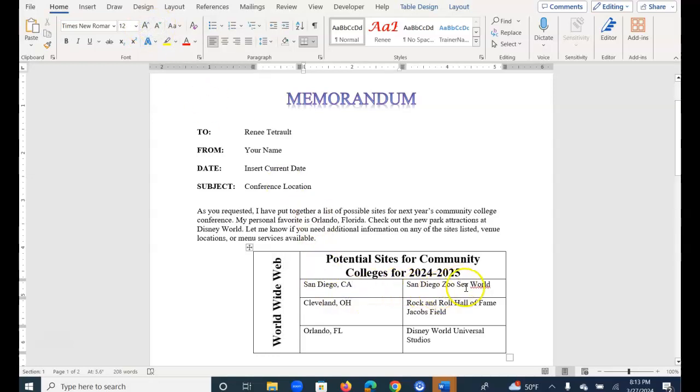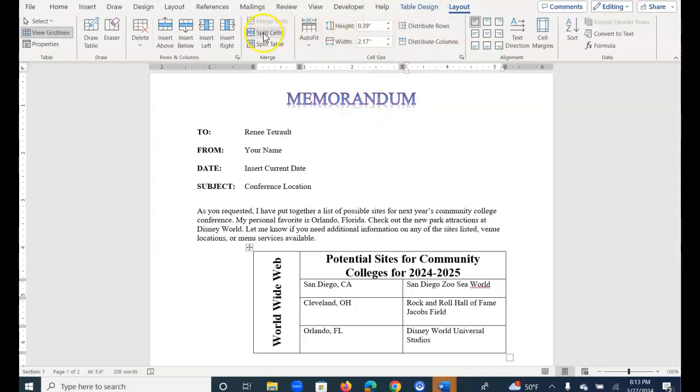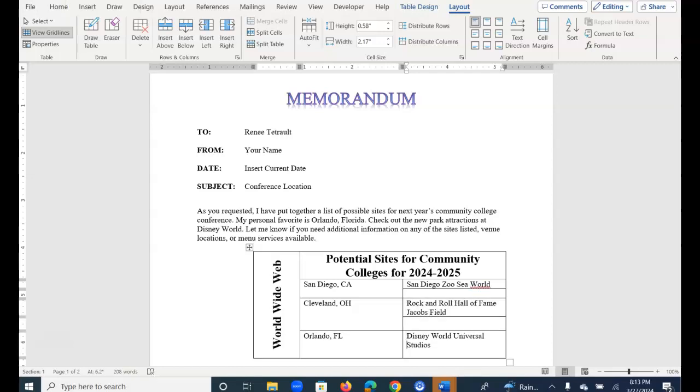For San Diego Zoo and SeaWorld, I want to split that in 2 separate rows. So I'll choose Layout, Split Cells, make sure it's 1 column but 2 rows. And then when I click into the next cell, because I just did it, I can use the repeat key, which is up here. It's also F4 or Control Y, and I'll do it one more, Control Y.